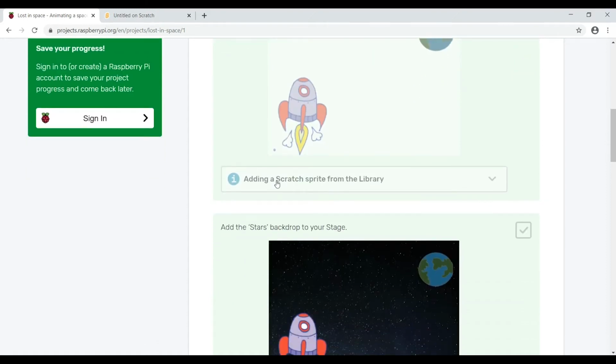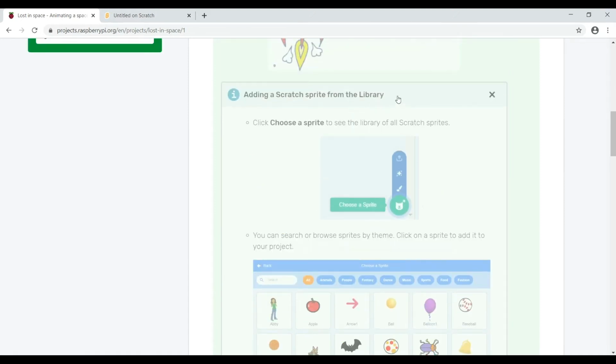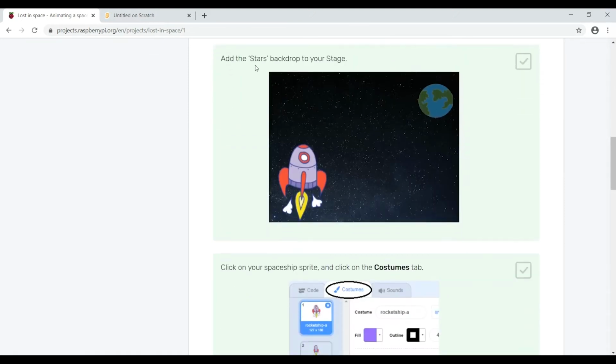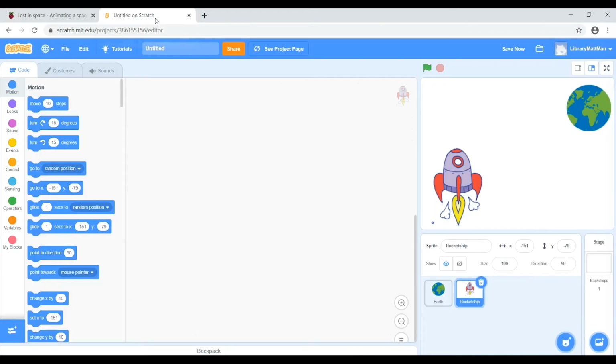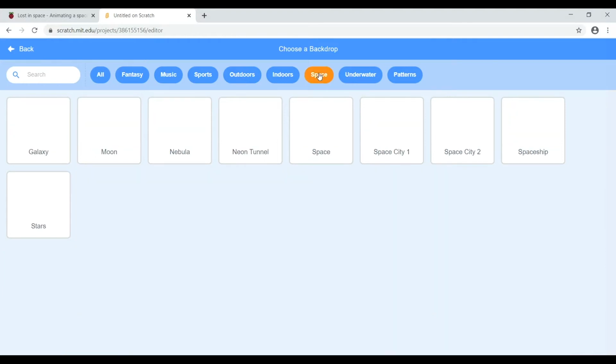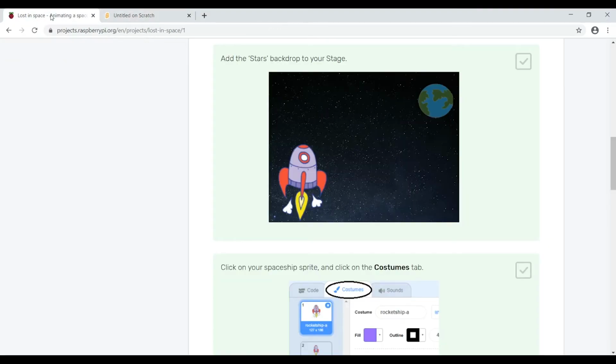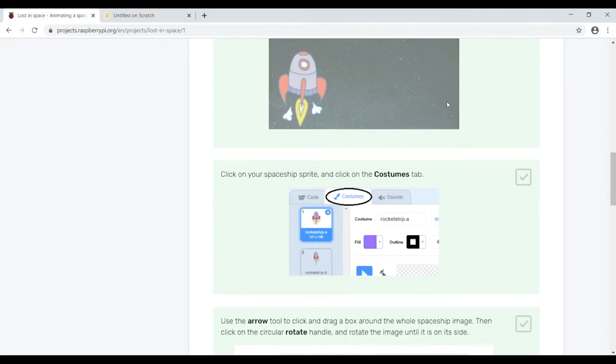And again, if you've forgotten how, just open up the little bit there and it'll show you how to add sprites. So now we're going to add the stars backdrop to your stage, and just like last time we'll add another backdrop, so we'll go back into Scratch, so click on the tab and choose a backdrop, and then we've actually got one up here called Space, so if we click on there we'll be able to see stars down here. We'll click on that one. Now it's looking very spacey. Now back to our lesson tab and put a tick on that.